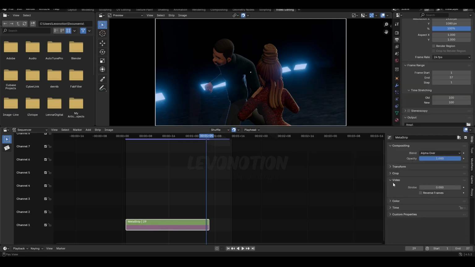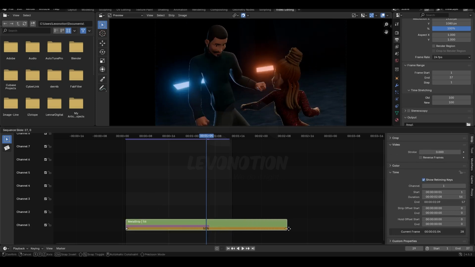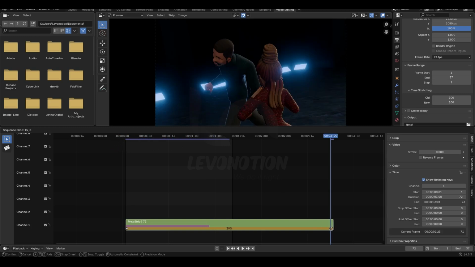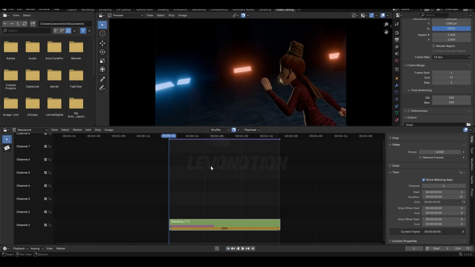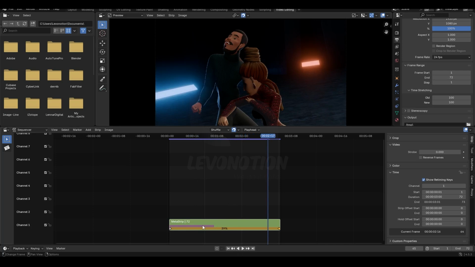So now I'm just going to come to Time here. Show Remapping, so show retiming keys, and I'm going to stretch this to 72. Okay, I also want to make this 72 as well. Now when I play my animation, you can see it's very slow. That's because I'm using an equivalent of 72 frames that should be for 60 frames for 24 frames. That's why it's very slow.